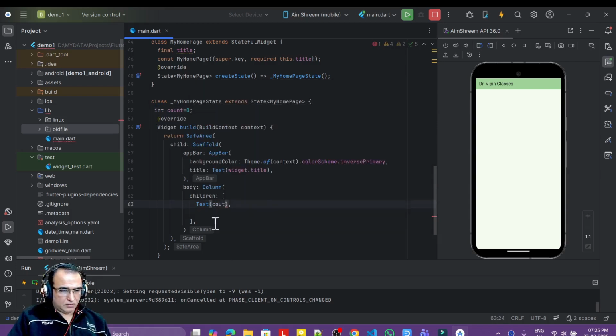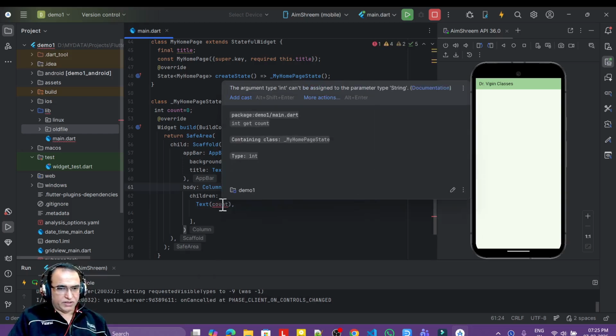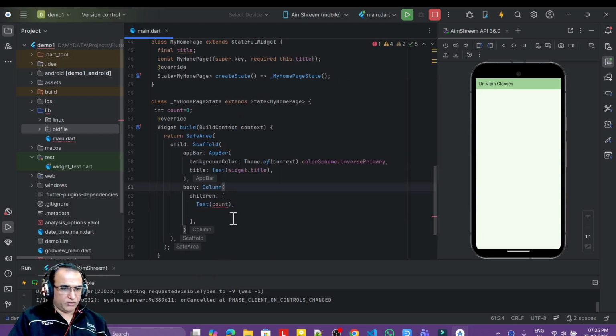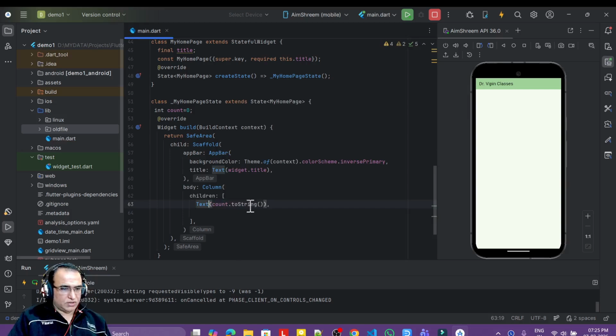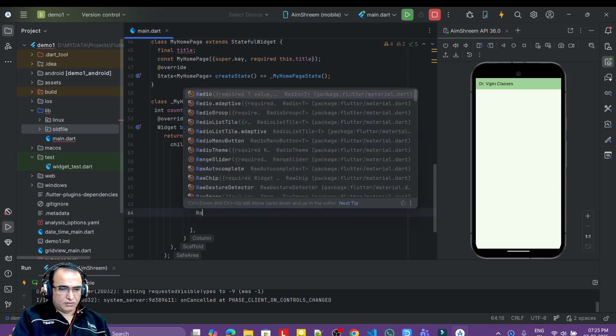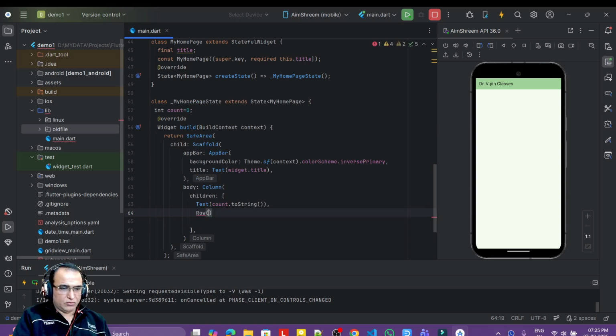I say count like this, and it is saying that it is an integer variable and we need to put it into a string. So no problem, I say toString. So this is the count property that I want to set here. Remember that.